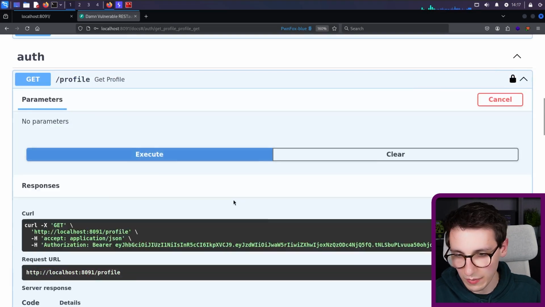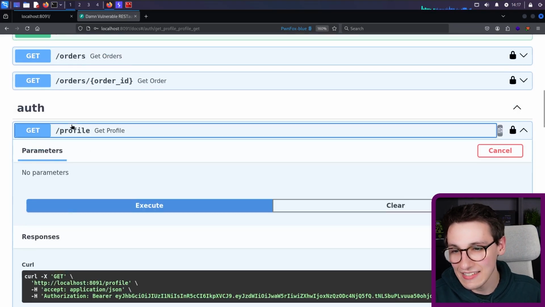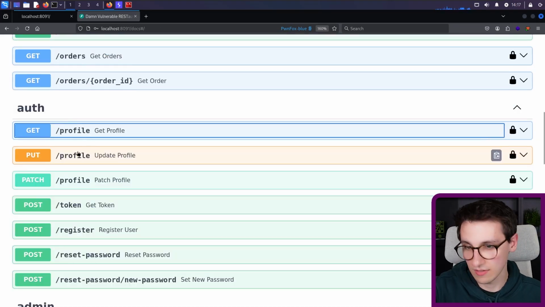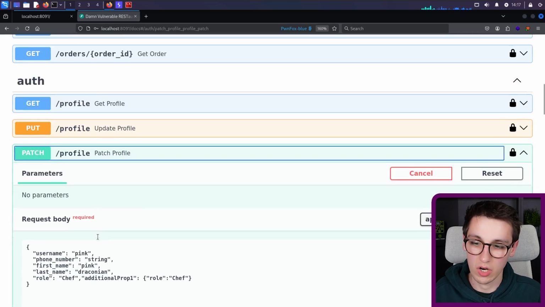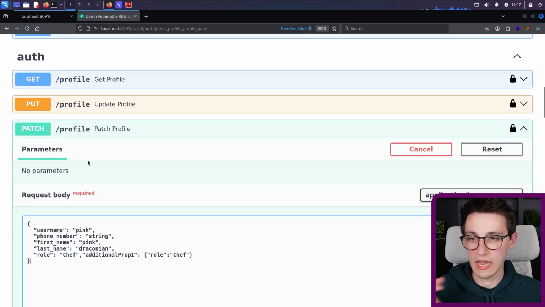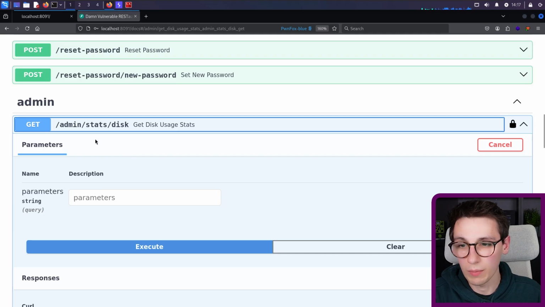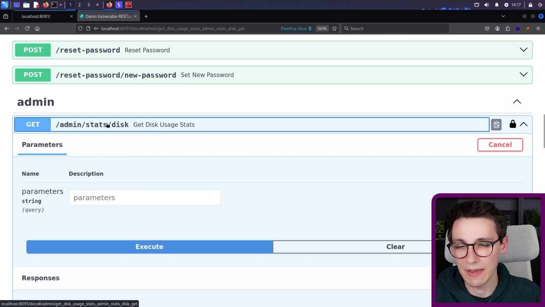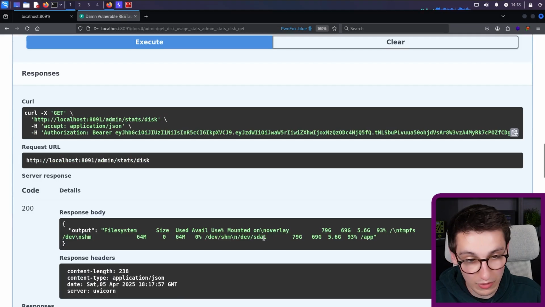Is that actually true? Can we execute this endpoint and see that our role is chef indeed? So I guess this is an access control issue where on the put call, they check that they don't override the role, but in the patch call, they don't have this additional check, and we can actually set our role to be chef, which is awesome because that means that now we'll be able to make this call to admin stats disk. Yes, we are able to do that. That is great. Okay, so now we get some output there.